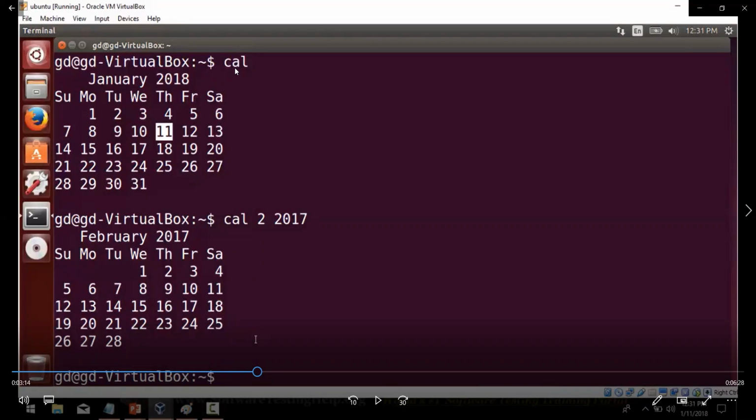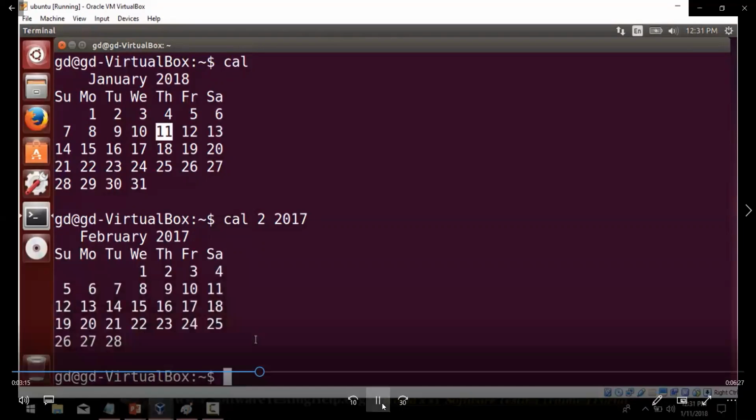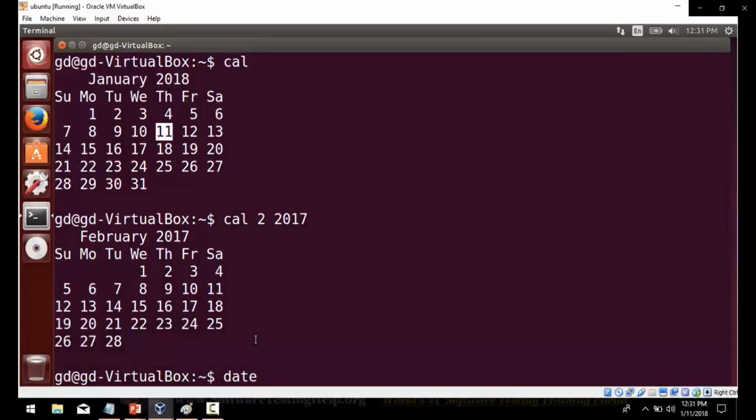So this is actually how Ubuntu works. I'm going to show this command. Now let's move to the second command, called the date command. What does the date command do? The date command is used to display the current date and time.